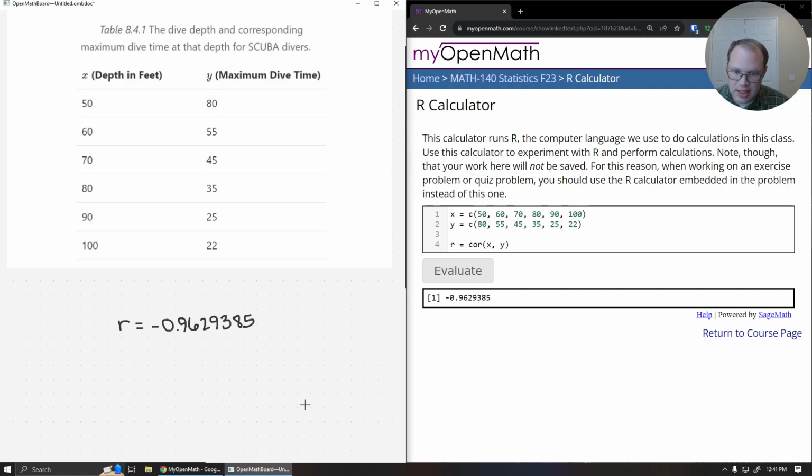Okay, so our correlation coefficient R is negative 0.962938. So what does that tell us? Well, first off, it's negative, right? So the data is going to appear to be negatively correlated. From left to right, we would expect the data to generally trend downhill. So negatively correlated.